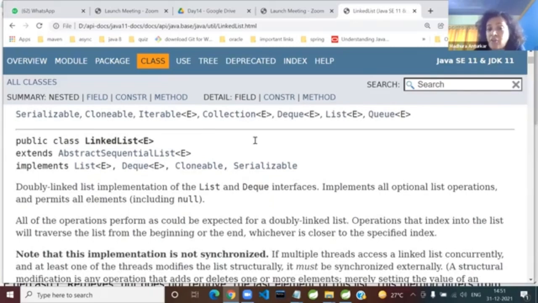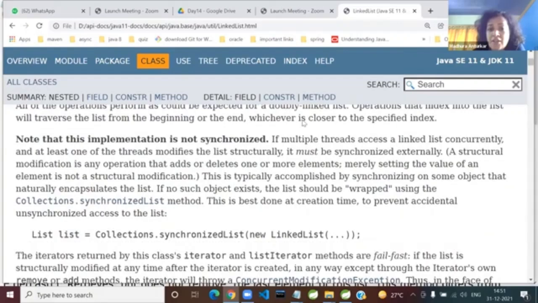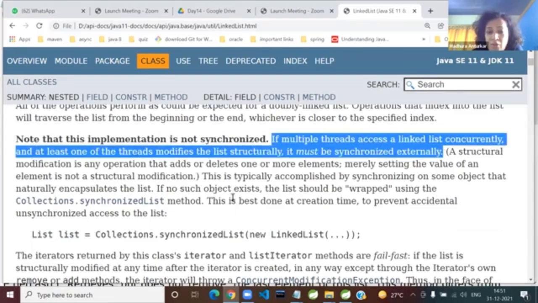It is not synchronized, which means it is thread unsafe. All these things we will discuss in more detail next week when I take you to threads. So now let me open. Okay, sorry. I'll tell you.